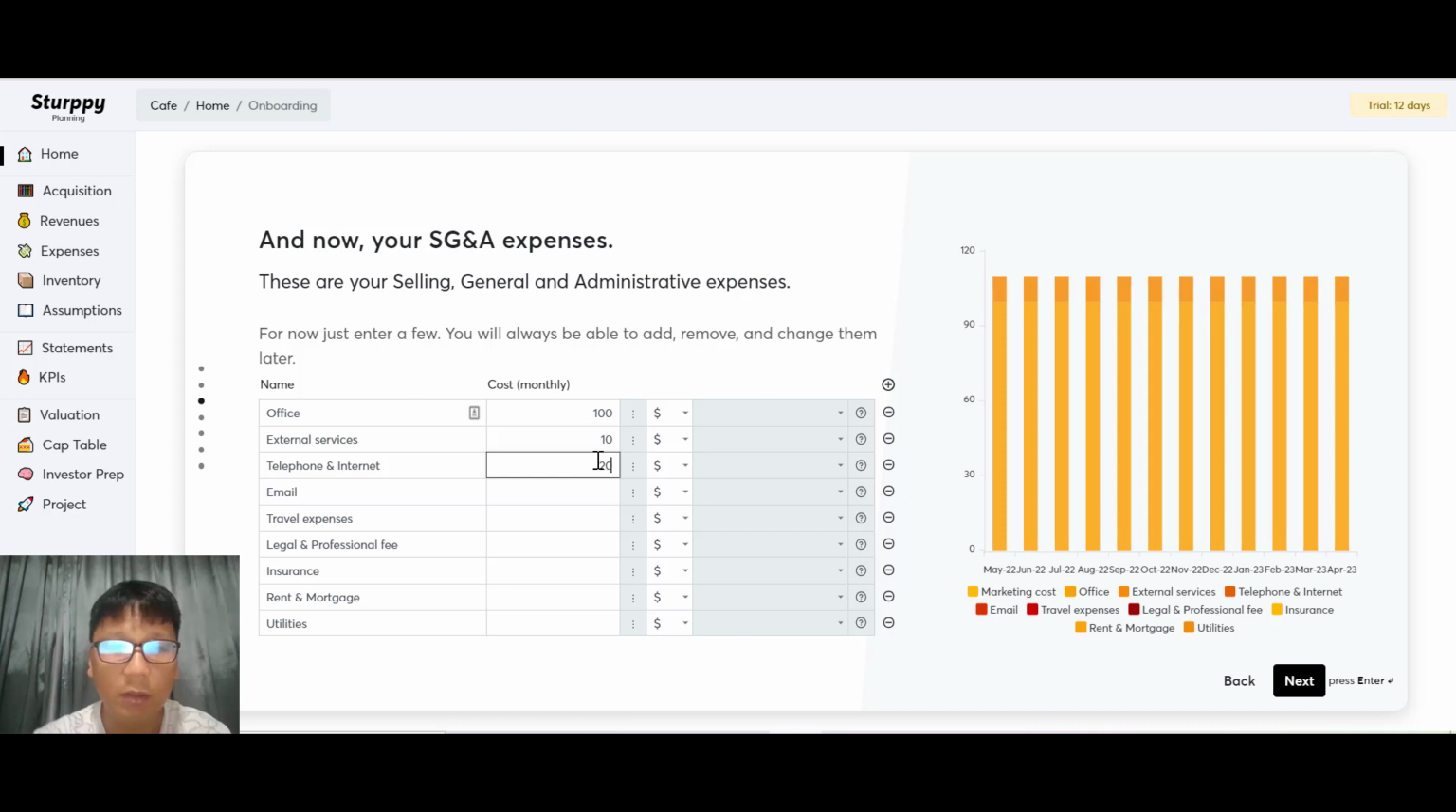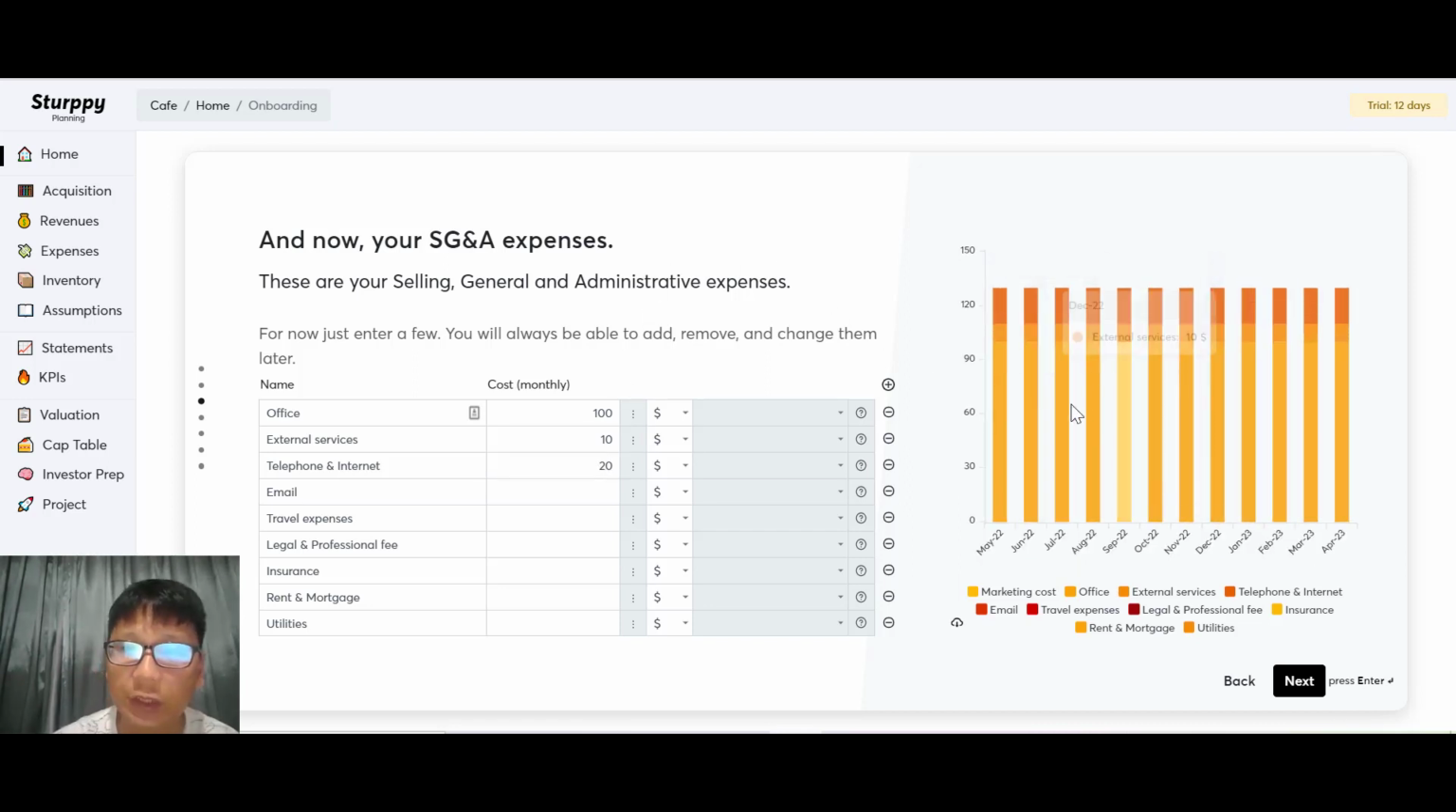Maybe I just add in one more, so you can see the graph change in terms of color. You see, the top one is telephone and internet, the middle one is external service, and the office is 100. So the graph will change automatically based on the color code over here, on the bottom right. Once you're done adding all the costs, press next.